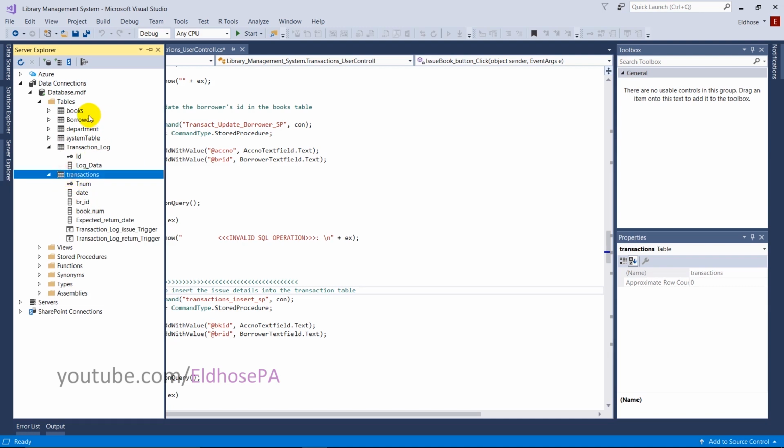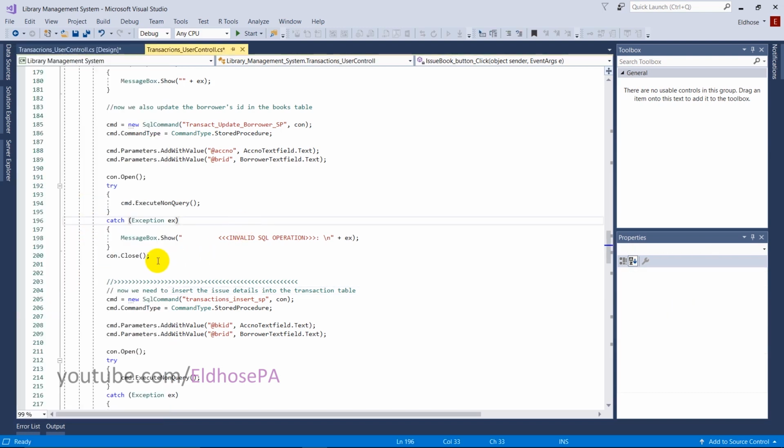Whenever you issue a book, after the data is updated in books and borrowers, the transaction details, like the transaction number, which is automatically incremented by the way, the date of the transaction, the borrower ID, the book number, and the expected return date, are all automatically added. And for adding that, this is the code.